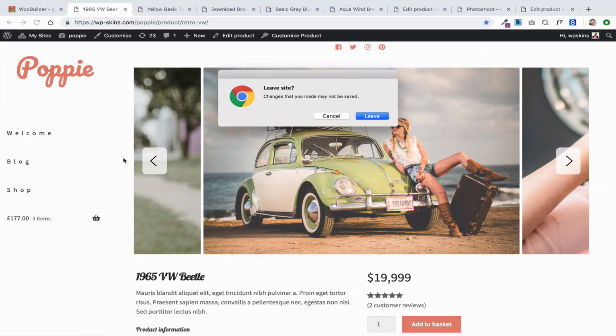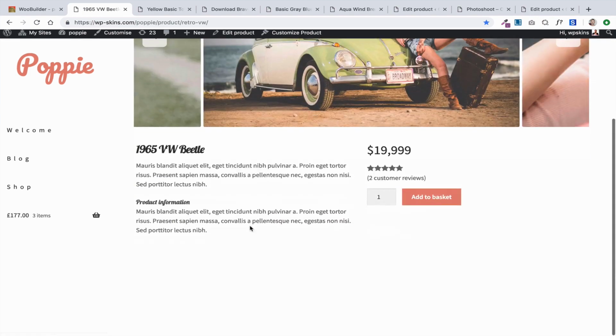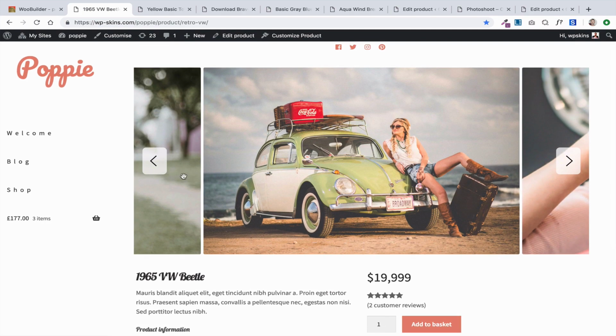So that is a look at the back end of how these pretty unique product layouts were built, all using Gutenberg and our WooBuilder plugin.